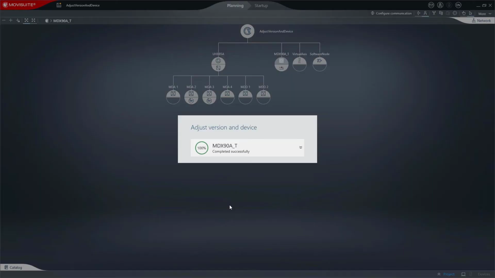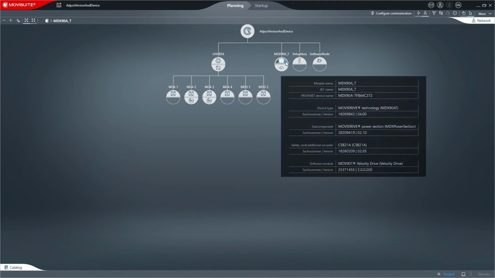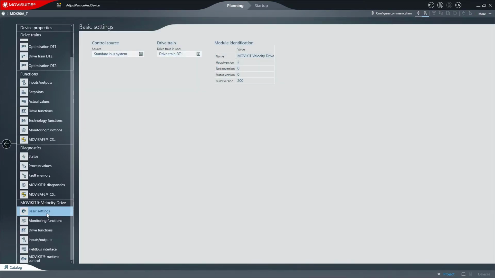Clicking Apply applies all selected changes to your Movisuite project. The adjusted versions will then be shown in the tooltip and on the configuration screen.